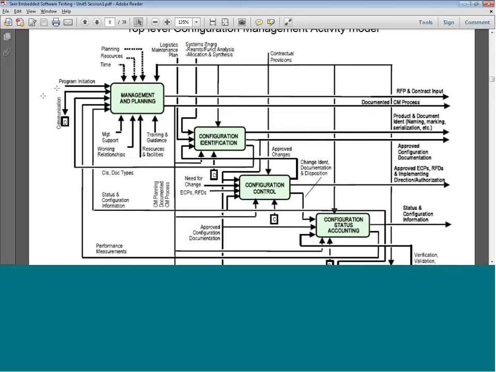In the first one, that is management and planning, upon program or project initiation we are going to start this activity. So there is communication in terms of stakeholders who are going to do it, and there is time, resources, planning and all that is going to be fed into this process, and we require management support for conducting this activity, and we will have training and guidelines, we will identify resources and facilities. All this will be part of the management and planning.